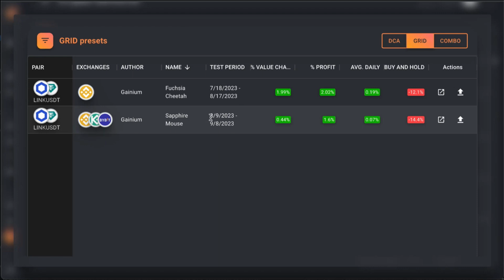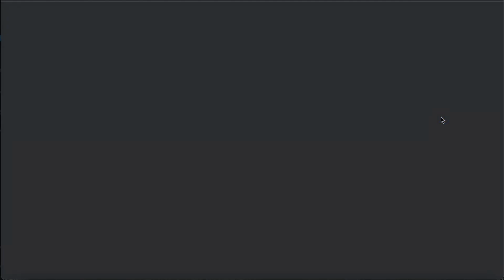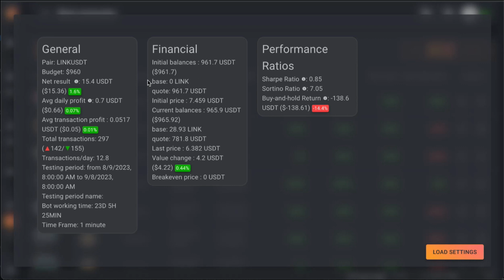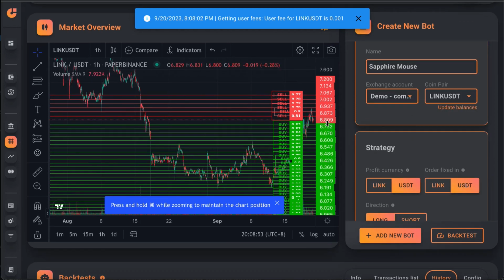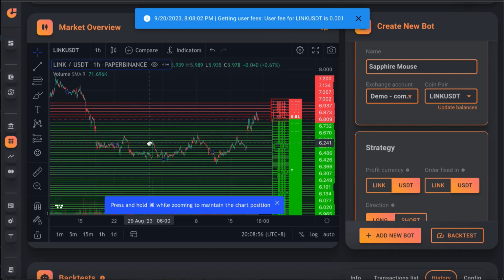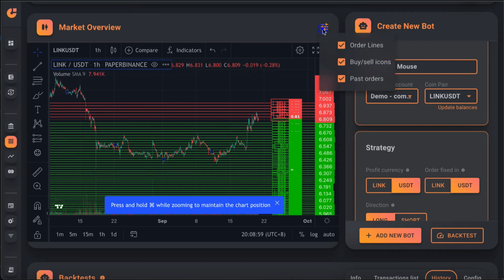So this grid backtest was on from the 9th of August until the 8th of September, and today is September 20th. That was 12 days ago. Now we can open this in a new tab and we can load the settings and see what the price has done since then. Since it was a while ago, the price might as well be out of the price range, but let's take a look anyway. Okay, now the backtest has loaded. Let's take a look at the price chart to see if it meets the criteria we have set.